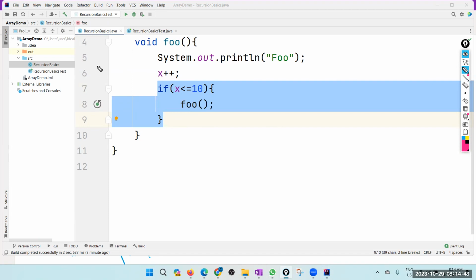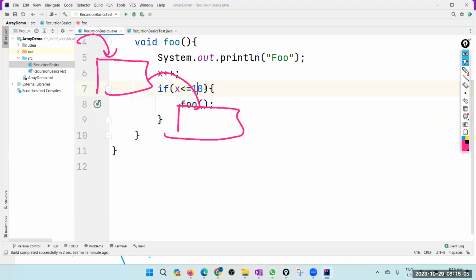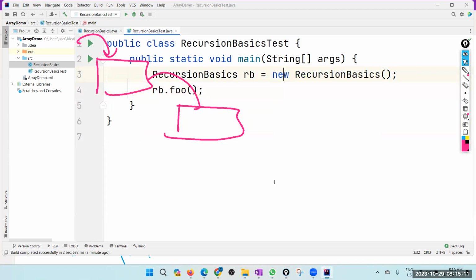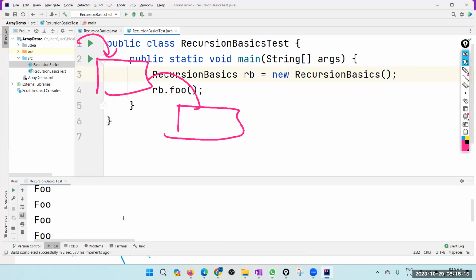So here what happens is we call the foo method. Then the foo method calls itself. Of course, it calls itself, but we just show it in a different way. This is also foo. This is also foo. Let's make it 5 rather than 10, because otherwise I have to draw a lot of things. So now it will call itself 5 times.